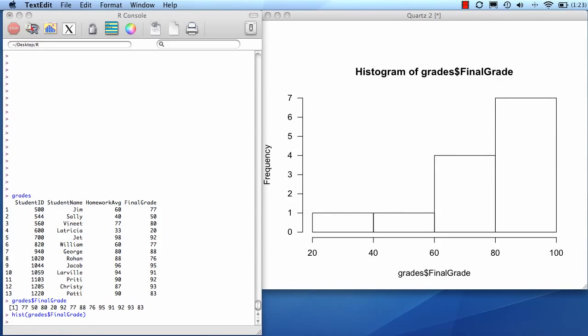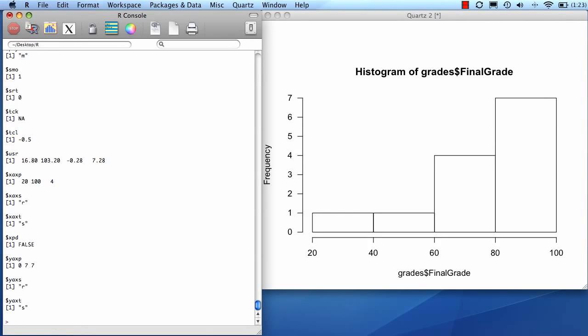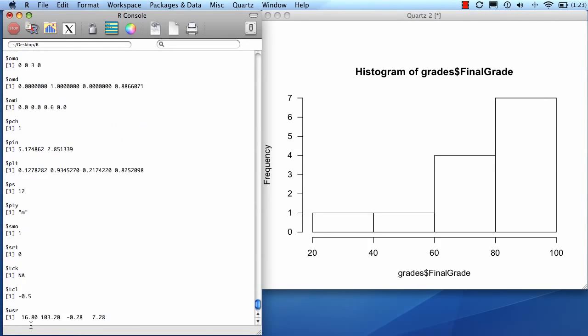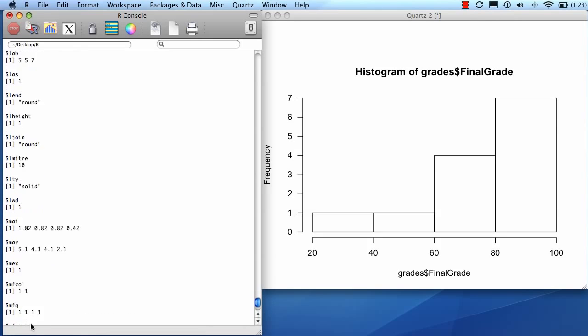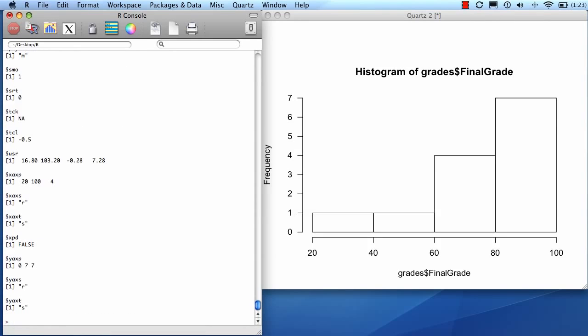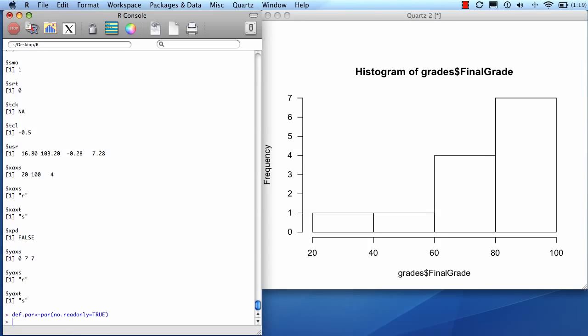Now when I want to get multiple graphs on one page, I need to access the par parameters. You could list out all the parameters by doing par parentheses. These are all the graphical parameters set up in the system. We're going to want to change some of these. Before changing them, it's a good idea to set up a variable that's going to hold all the defaults. That way I can return to these defaults later. Okay, now we've saved all the defaults as def.par.